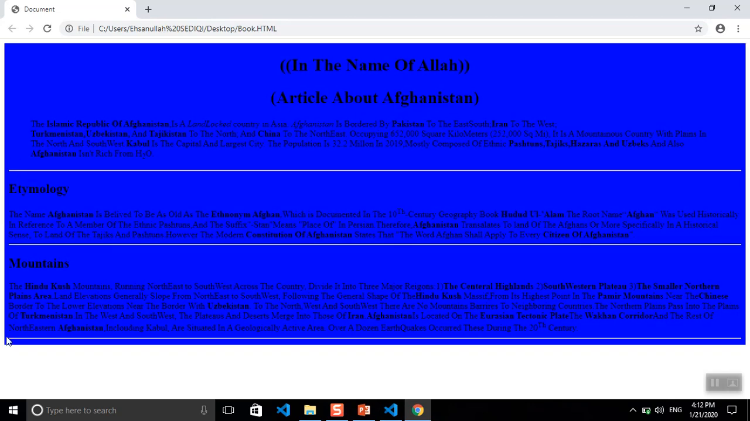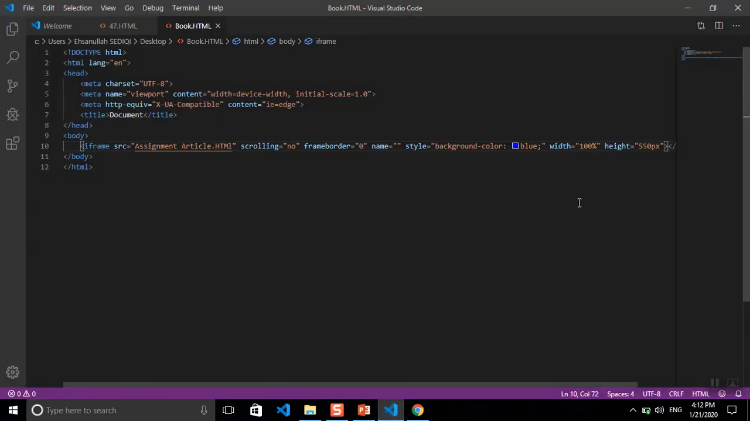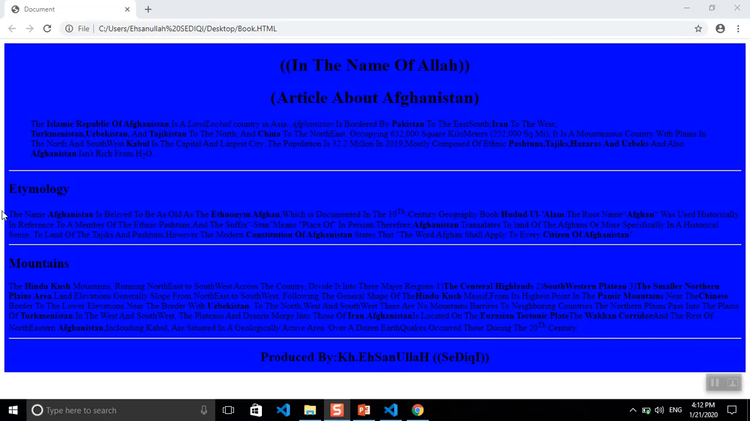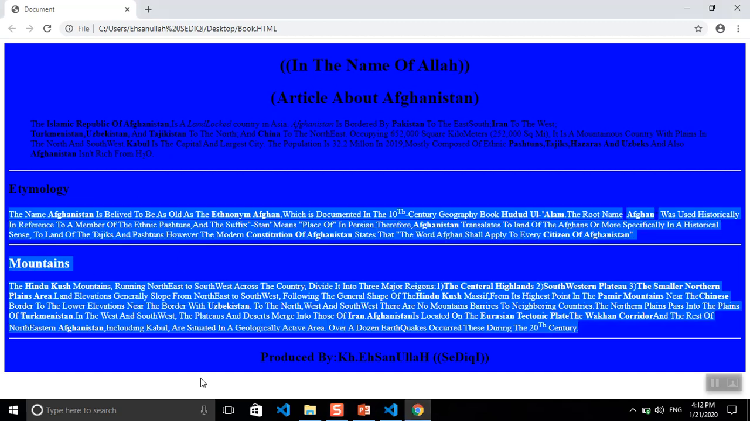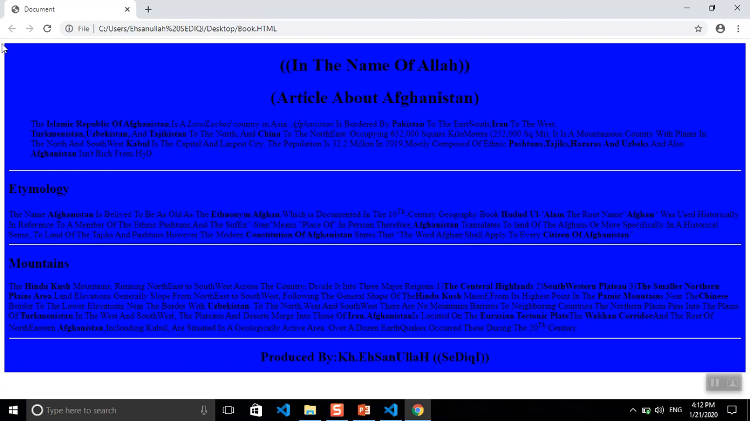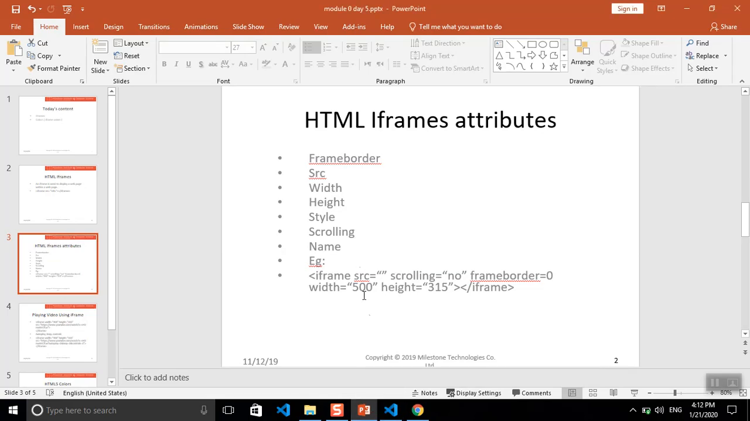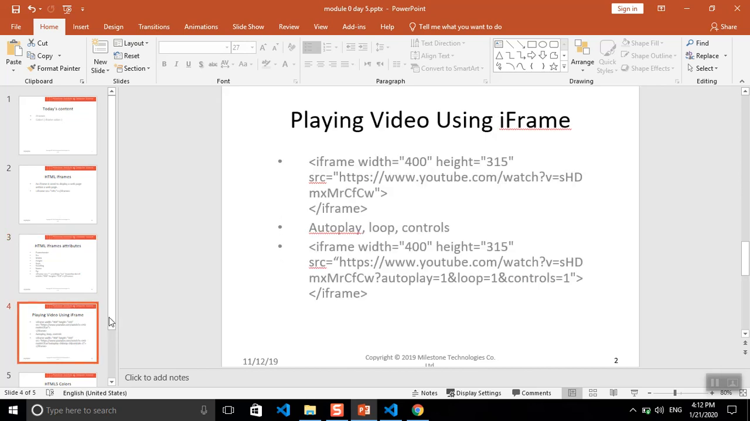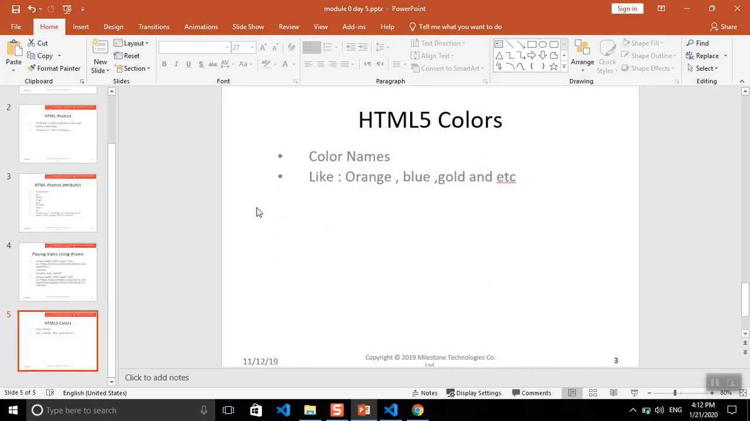See, there's no border, and no one will know that we took this from another web page to our web page, so they think that we made this, because there's no frame border and also no scrolling border that they would think is a frame border. So now, that is about no scrolling. Okay, playing videos that you work with, and also HTML5 colors like orange, blue, gold, etc., which you can type by their names.